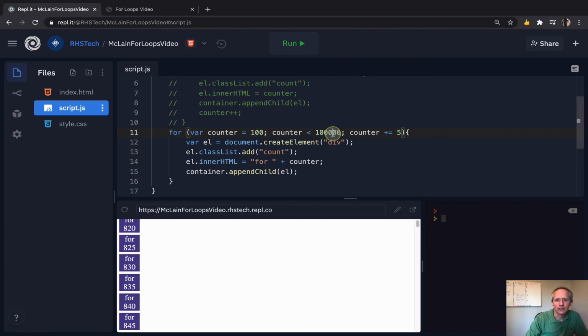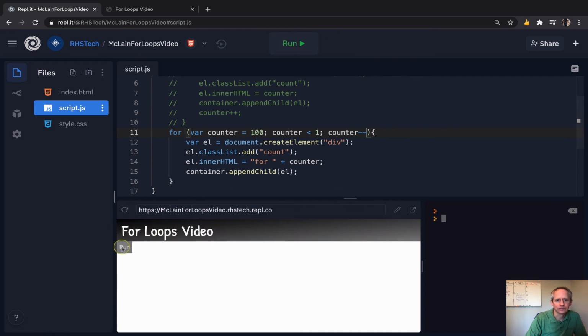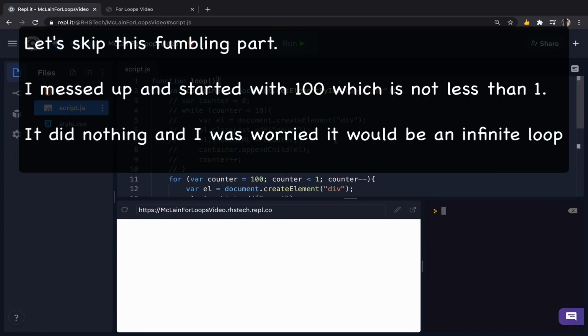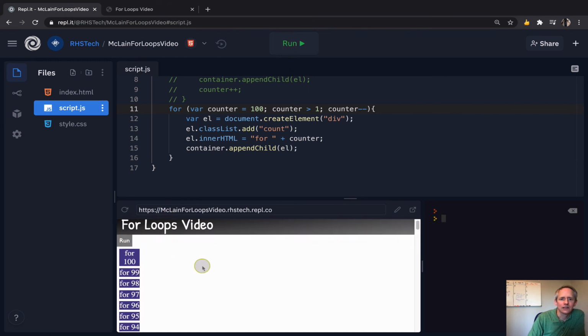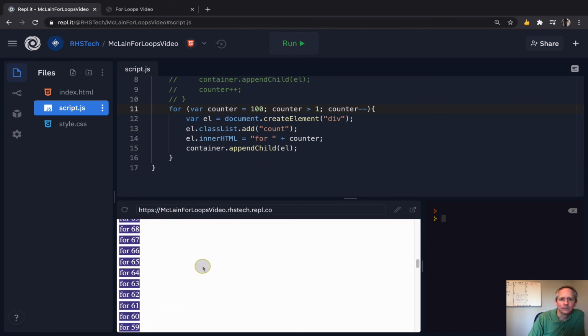Notice that we could flip this around and do a minus minus on that. So we look at it, I started at 100, counter is less than 1, it's never less than 1, so it didn't run. Counter is greater than 1, greater than 1. You've got to make sure that your condition matches your situation. And then I click that, 100, 99, 98, 97, 96, 95. Okay? So now I get control over where I'm at in it.